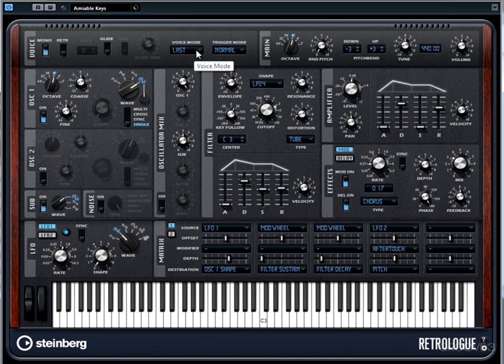Let's talk about our voice modes here. This is what happens when you run out of voices. And let's actually turn this off and go back to poly. And we're going to drop it down to 3 here for my demonstration purposes.